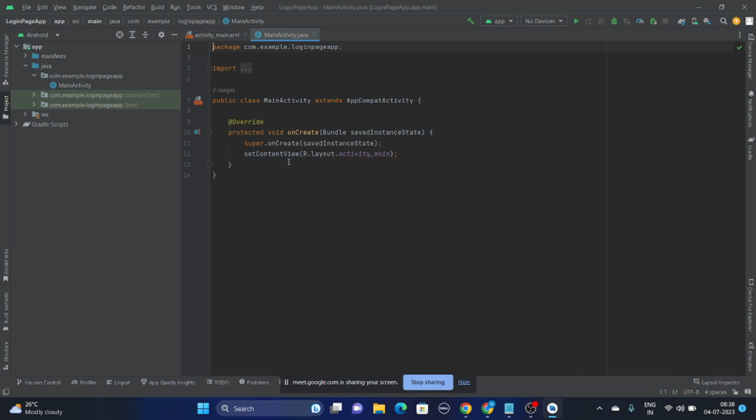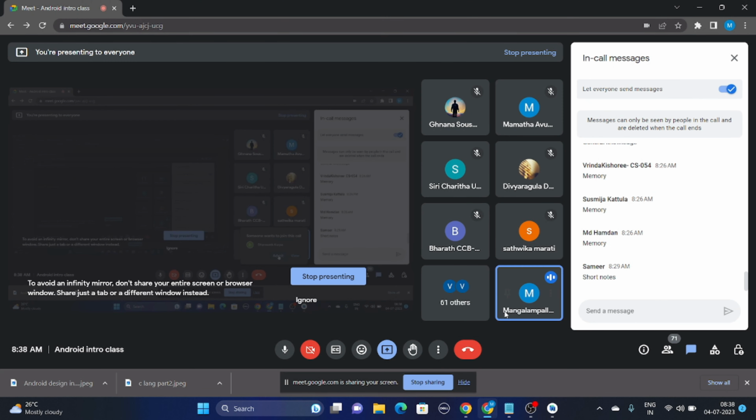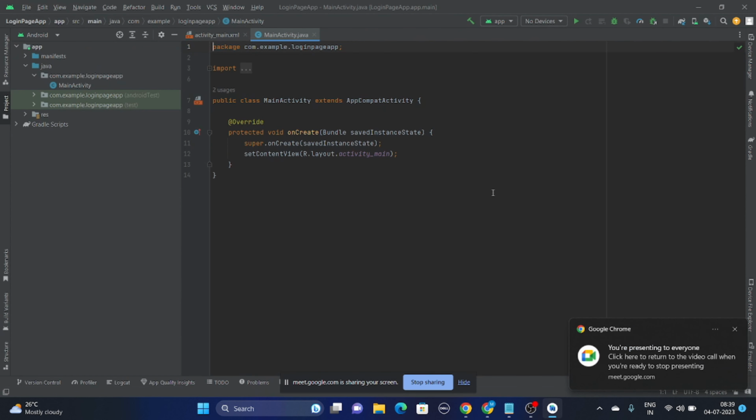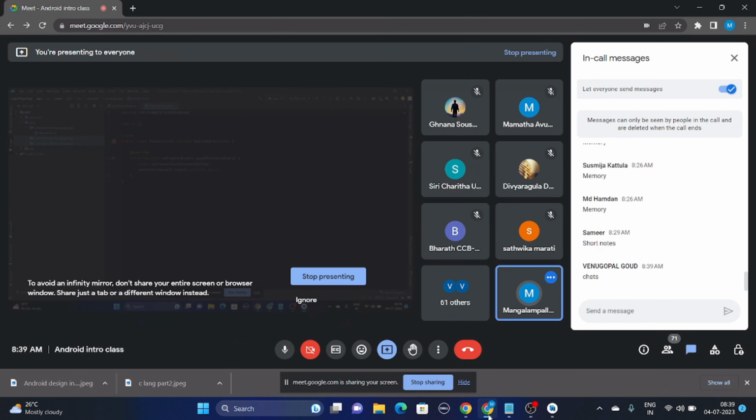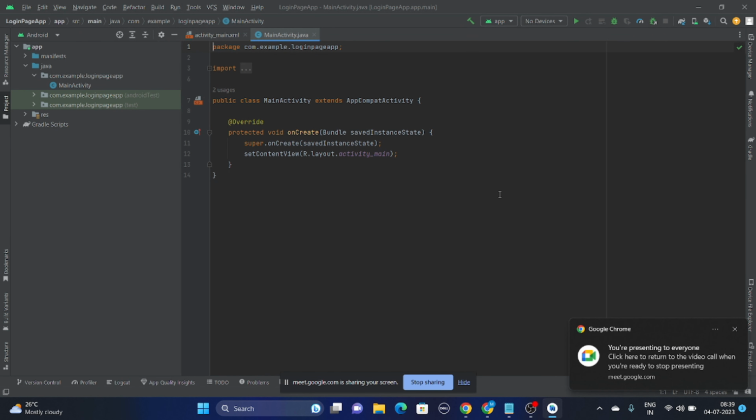Do you all understand the meaning of main activity? Main activity is the activity that will be opened by the Android app when any application is opened. For example, I am opening WhatsApp. When you open WhatsApp, what is the first page that you see? All the chats. Am I right or not? Whatever chats that you see. Okay, yes, chats.